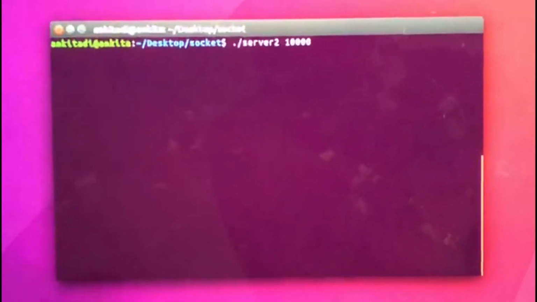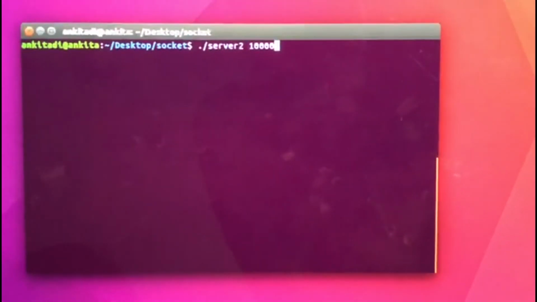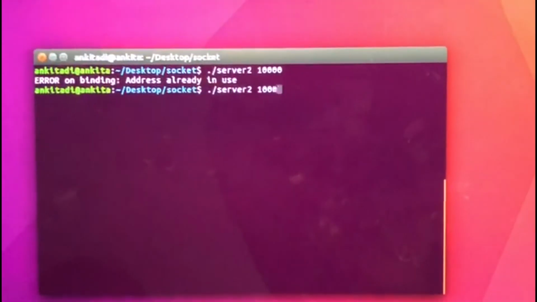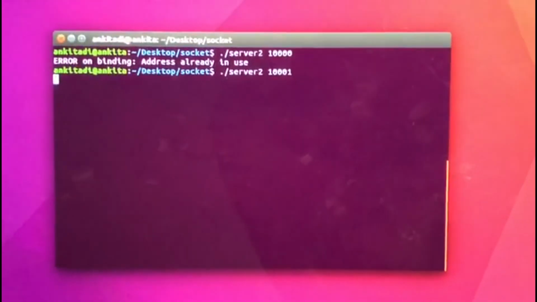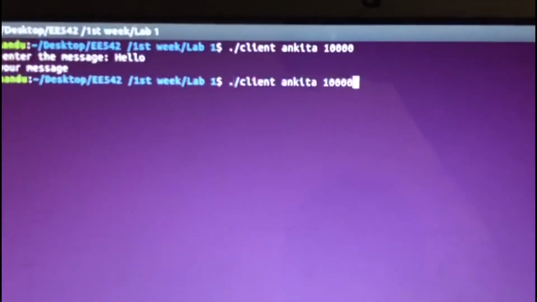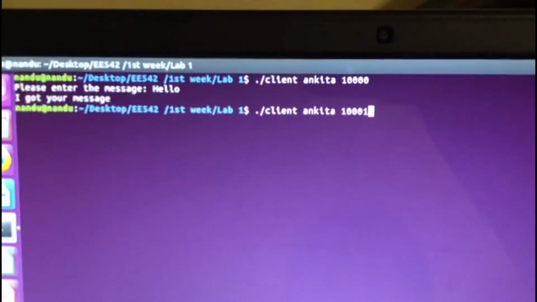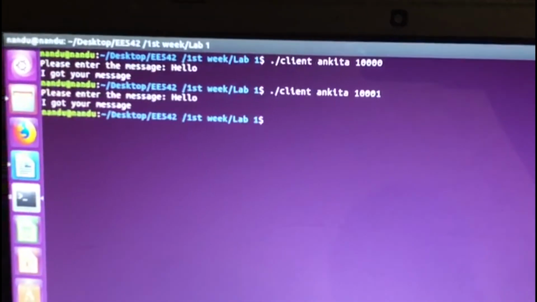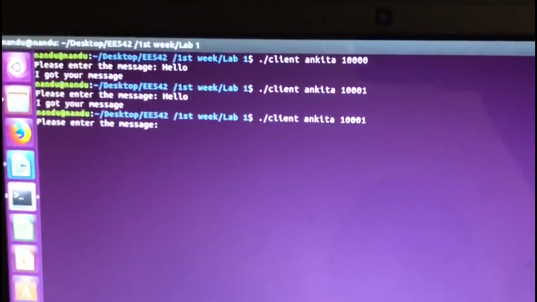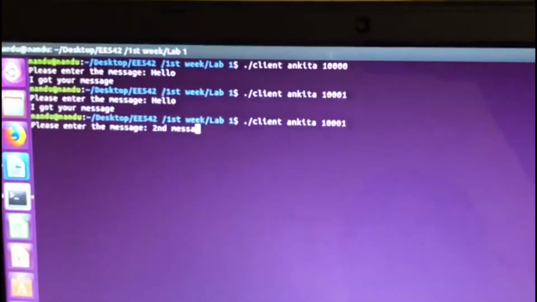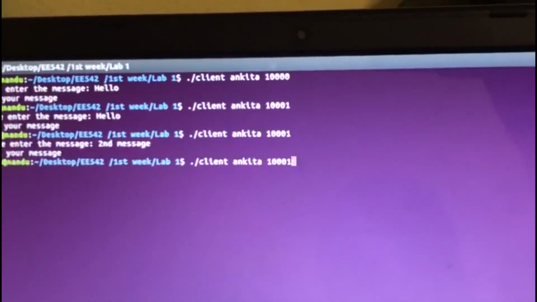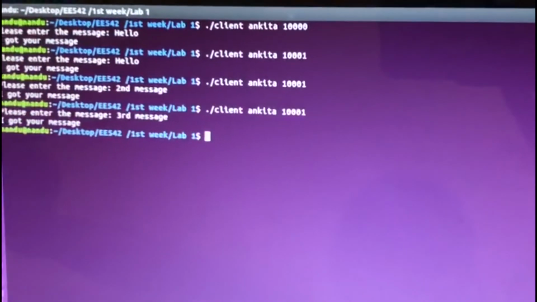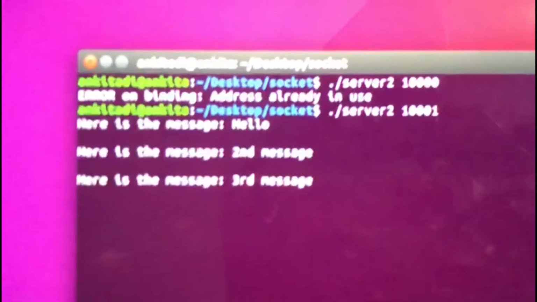Now we'll run the enhanced server, where the server will accept multiple connections. The port number is as explained before, and it says the port number is already in use, so let us change the port number. Now the server is active. Now let me run the client code. I'll say hello, then I'll run it once more with a second message, and then a third message. Now the server will have received all these messages, which we can see.